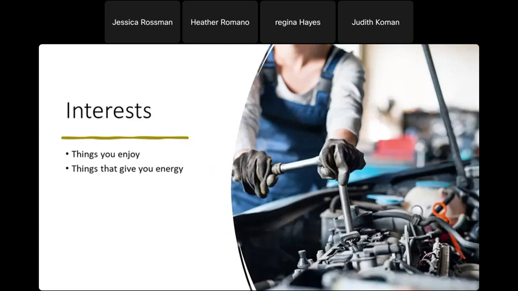Your interests are things you enjoy or things that give you energy instead of draining you. For example, you may enjoy working with cars, training people to learn something new, or creating graphics for media or print. Identifying your interests provides the opportunity for you to pursue a career path you're passionate about.